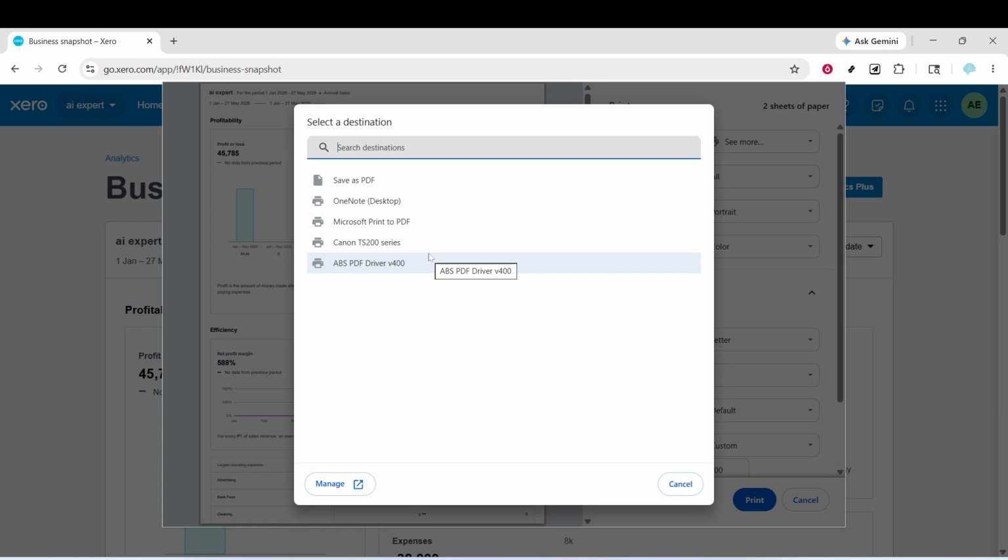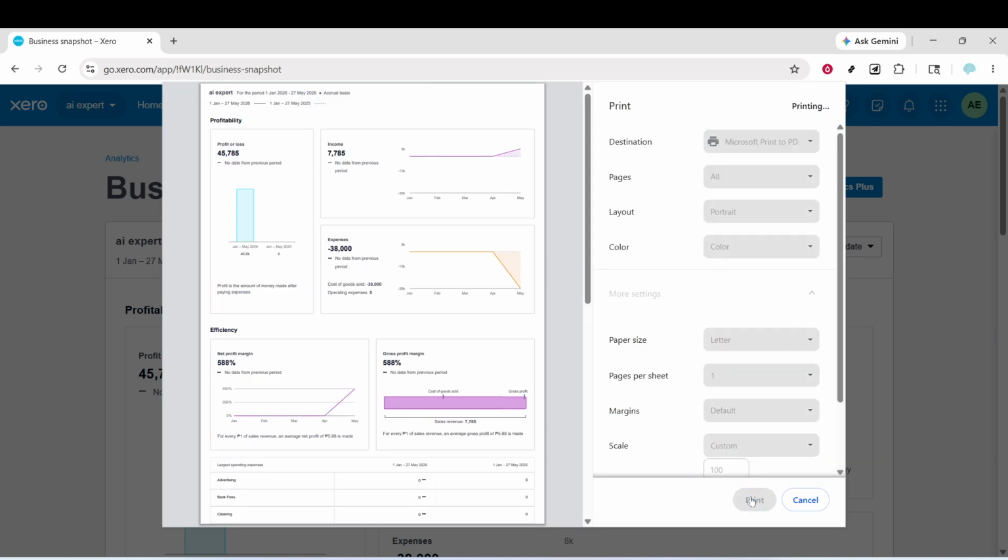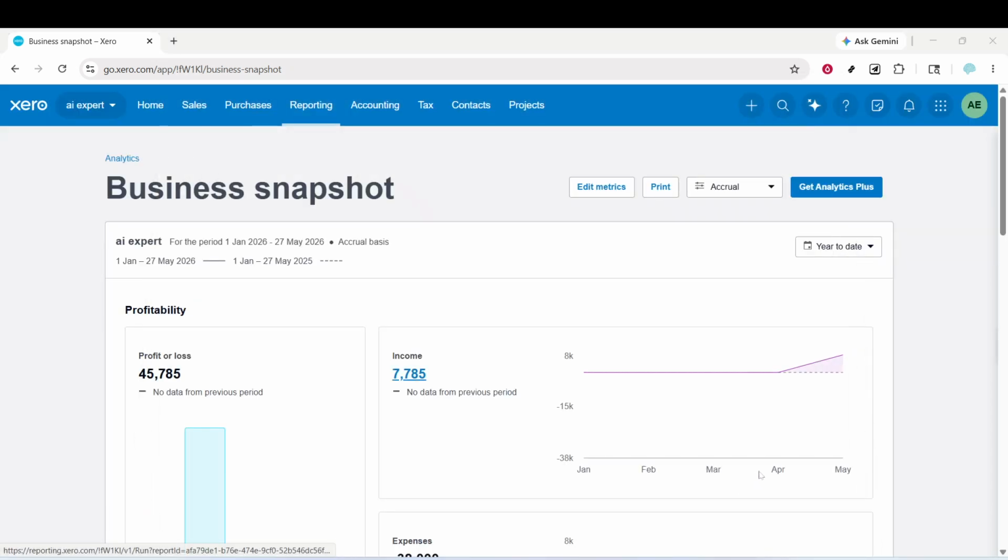That's it. Your analytics are now ready to save, share, or attach to presentations and emails. This simple workflow gives you a professional summary of financial performance you can distribute with confidence.